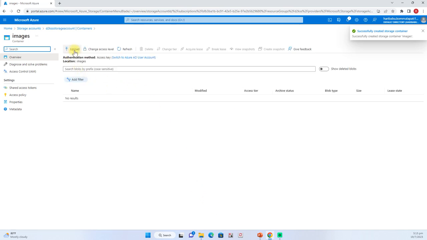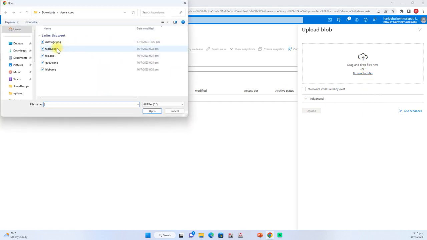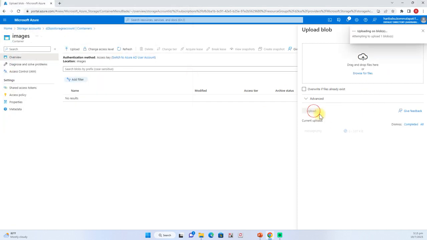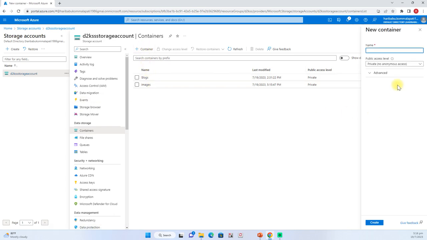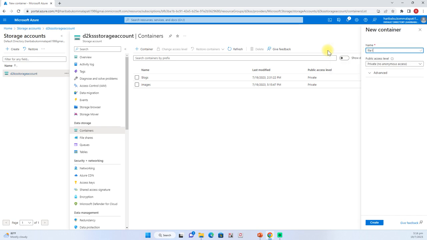When you open the container, click on the Upload button, browse the files, choose any file and upload it. The file is uploaded. Go back to the previous step and create one more container, files. You must remember the container name should be lowercase letters, numbers and hyphens only, and the name should start with a letter. So files, and I'll just give 123, and create the files container.